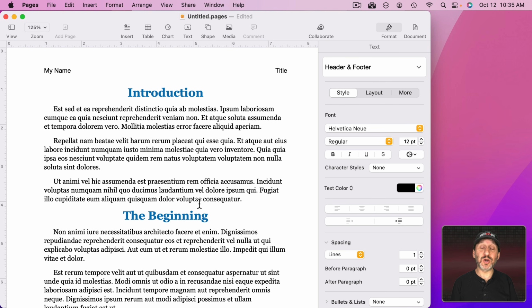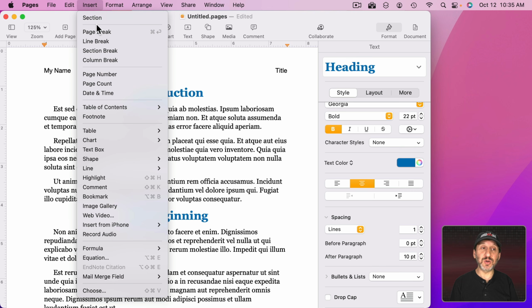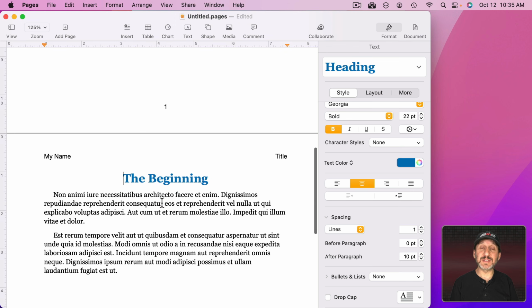To force the text to start on a new page, go to where you want that break to occur, like just before this heading here, and choose Insert in either Page Break or Section Break. And you can see how that forces it to the next page here.